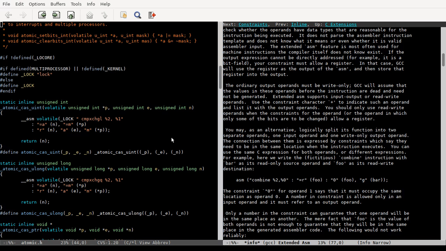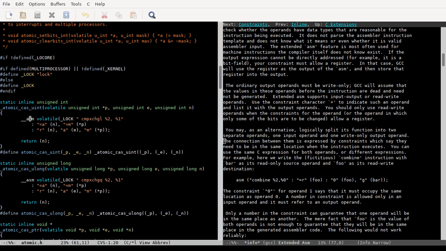Okay, just wanted to make a quick video on how ASM assembly level instructions, or how this ASM statement in a GCC compatible compiler like GCC or Clang would work.